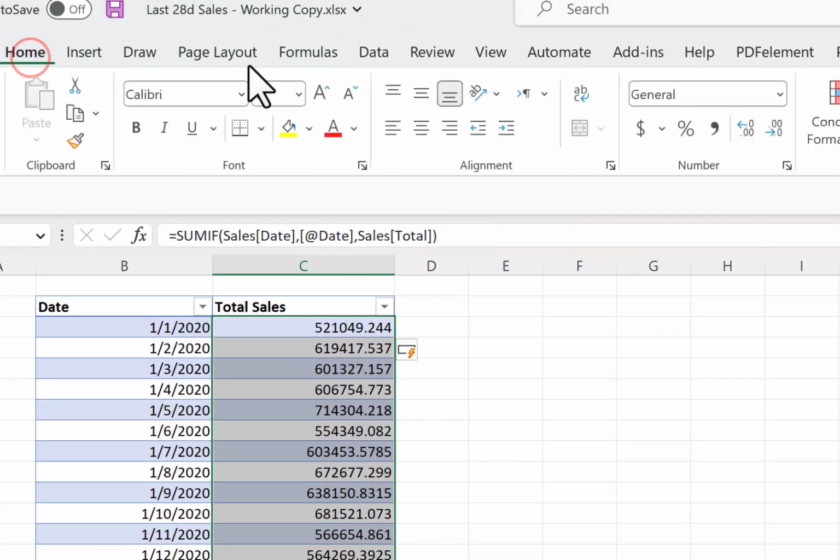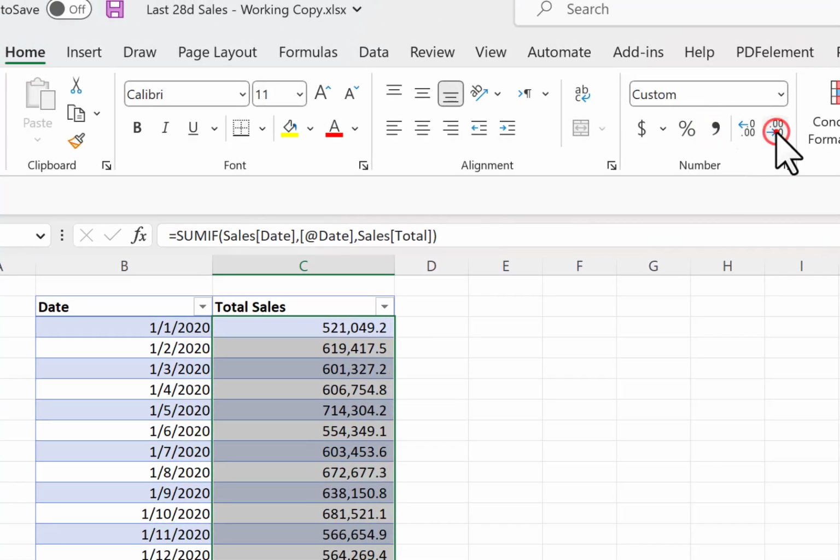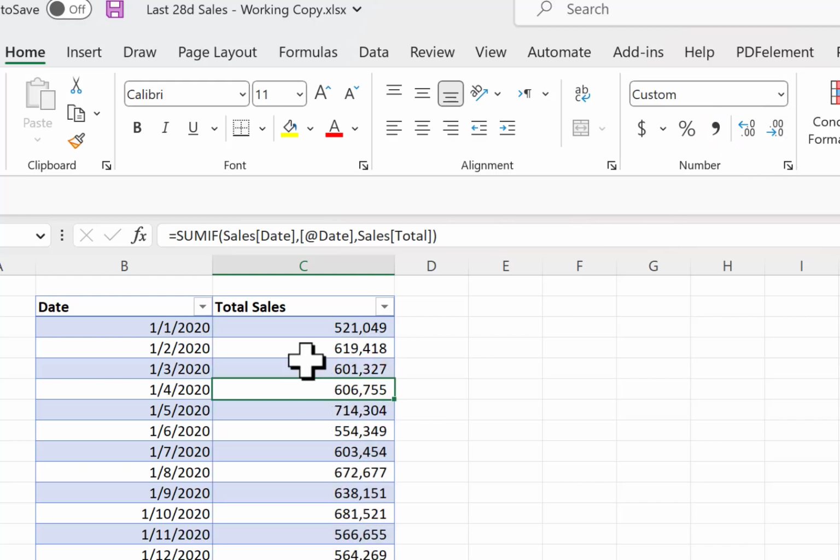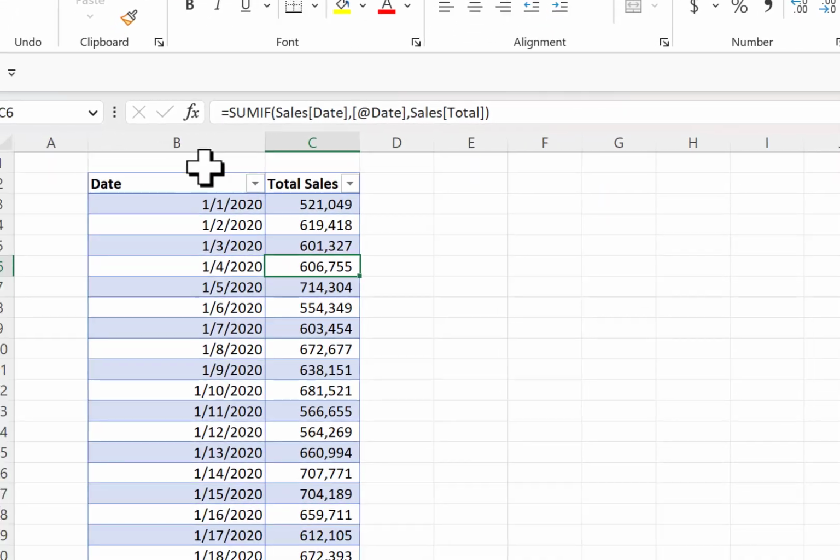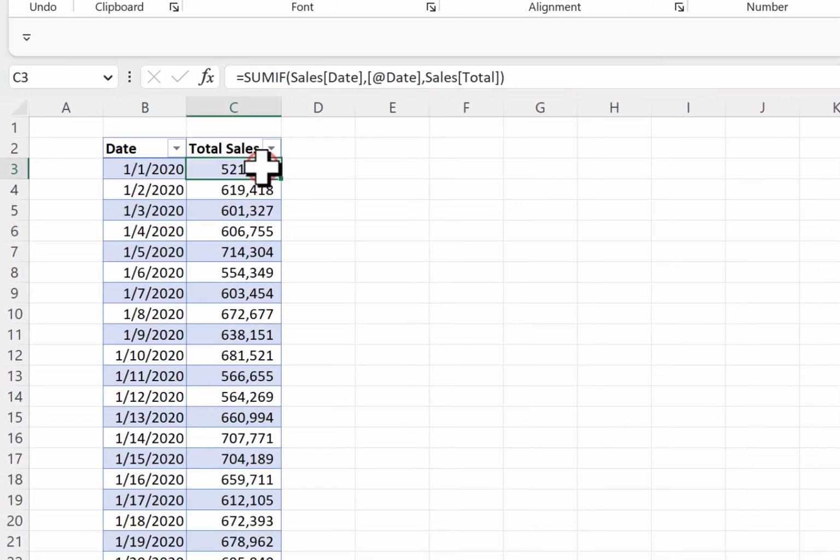So we just format the numbers correctly, get rid of the decimals, so it is nicely looking now. With that, we finished the summarized table. We can start now calculating the last 28 days of sales.